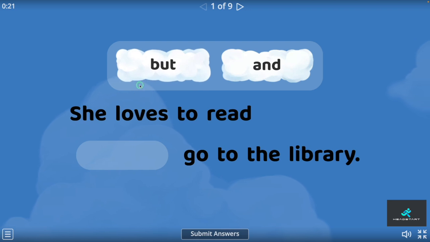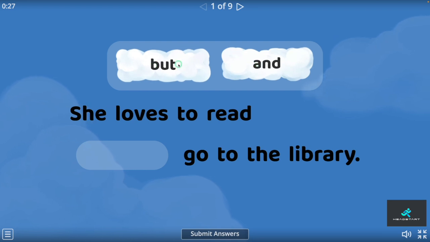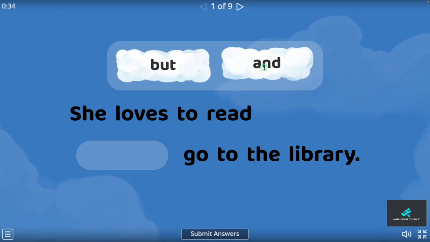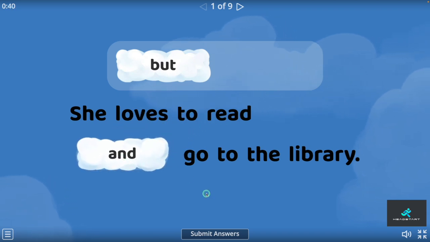All right, so you see here, she loves to read, and then there's a blank, go to the library. Now we see two conjunctions up here. What do we do? Did I click on them? No. Oh, I think you have to drag them. Okay, so let's do one. She loves to read and go to the library. There we go. She loves to do two things. Push this button when you're finished.